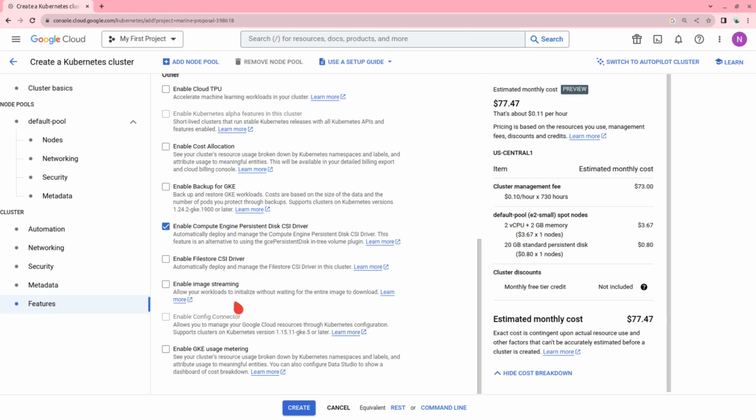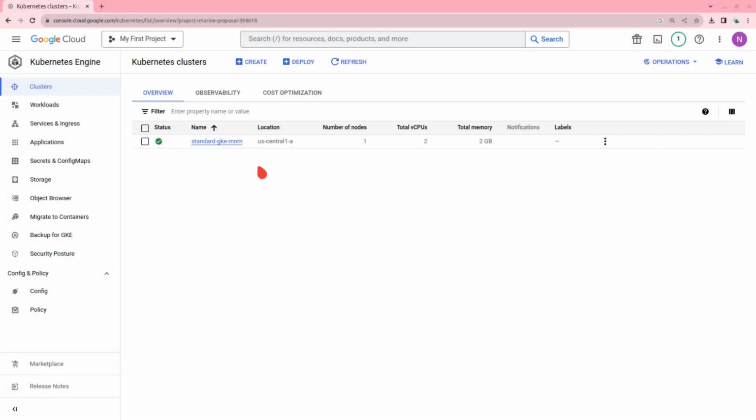Enable image streaming and enable GKE usage metering. Okay, I think that's pretty much it. Let's now create this. Okay, so we can see that our cluster has been deployed. It is in an active state. Let us go inside.